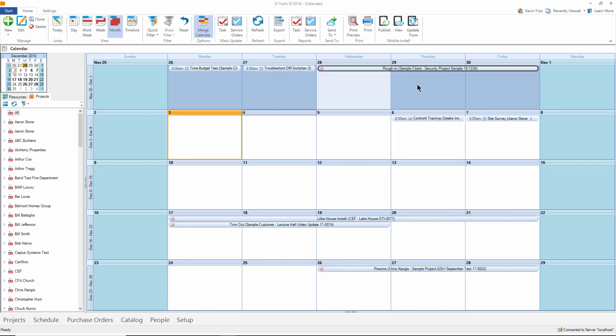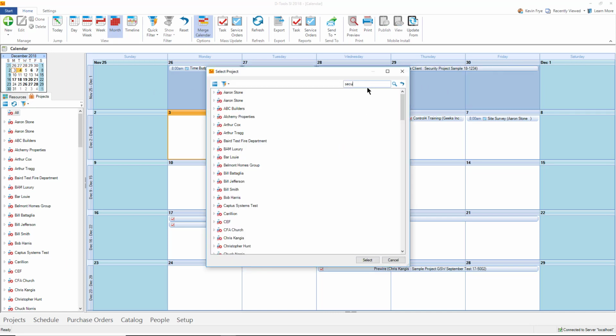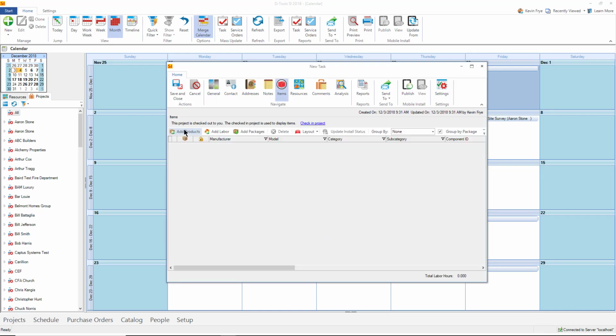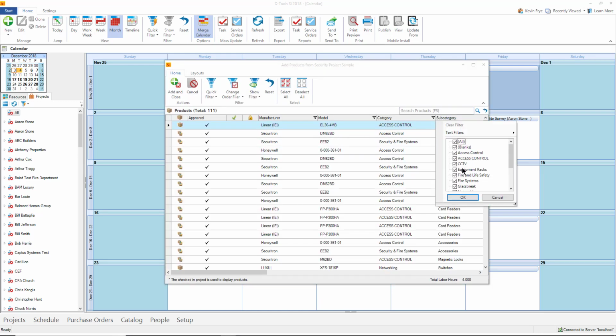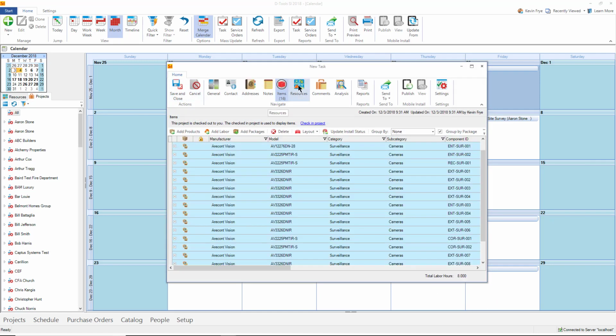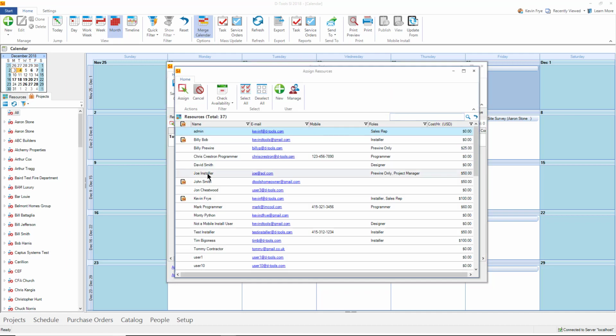Now let's go ahead and create a task to install the cameras. We'll filter by category to make it easy to locate just the surveillance cameras. We'll add this to the task with an 8-hour budget. We can assign a single resource.